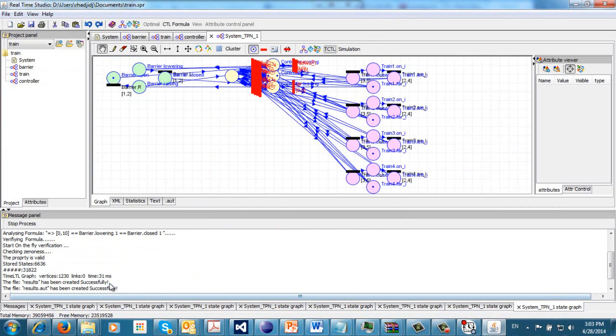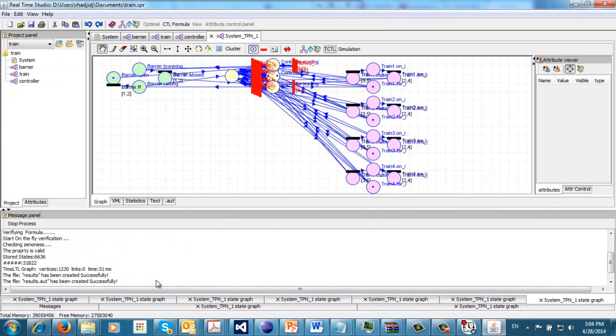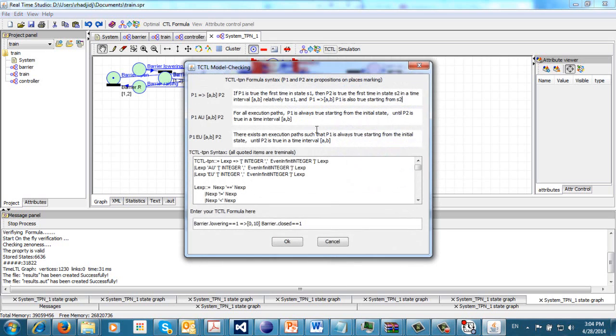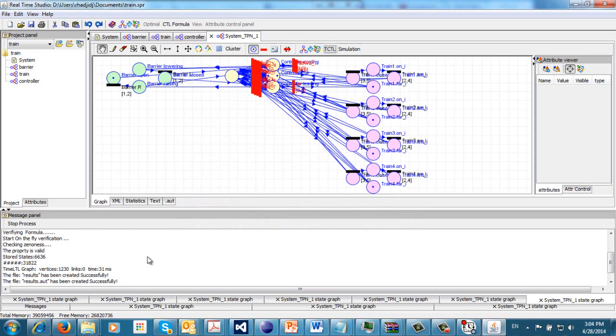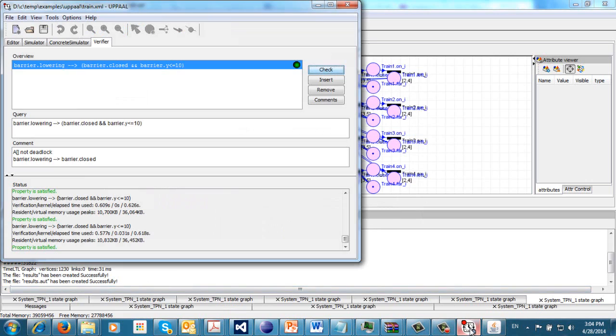Let's see, 31 milliseconds. You can see, again, 31 milliseconds. So it stays the same. Whereas in UPPAAL, it increases.